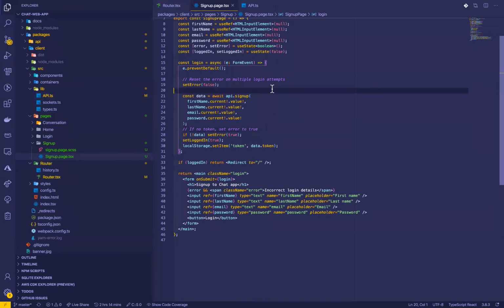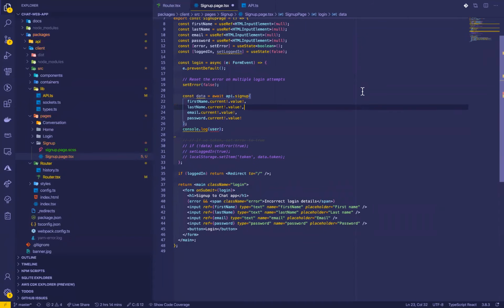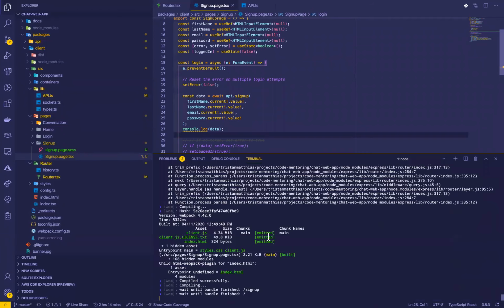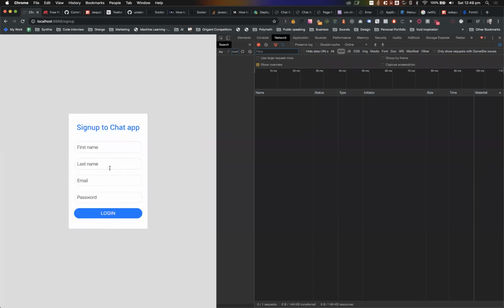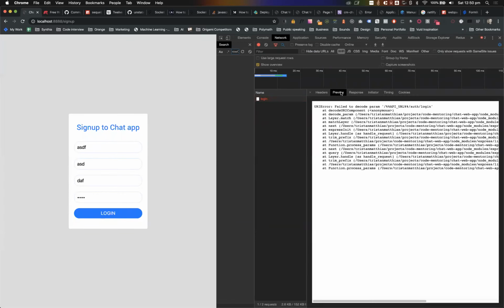Hopefully done. So that's going to be our user. So let's just log this and see if this works. Log data. So cool. All right. So let's try and sign up as a user. 400 bad request. Failed to decode.